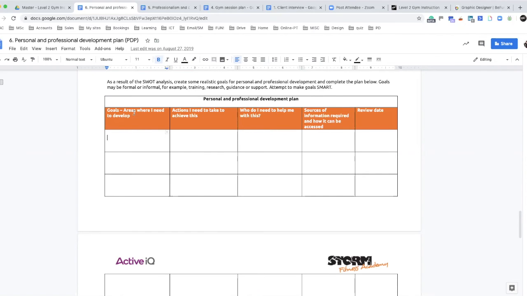So, areas where I need to develop. God, there's so much to choose from. Right. So for me, I'll tell you what, it's the vegan thing that I mentioned the other day. So areas I need to develop: meal planning for vegans. Actions I need to take to achieve this. I need to, and actually I have already done this, I just haven't looked at it properly yet, purchase a vegan recipe book.